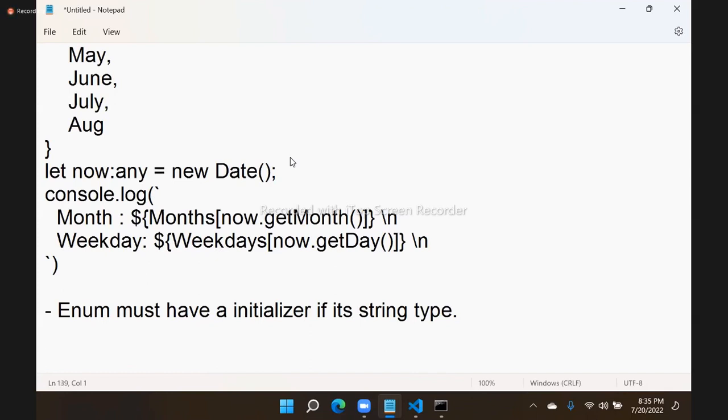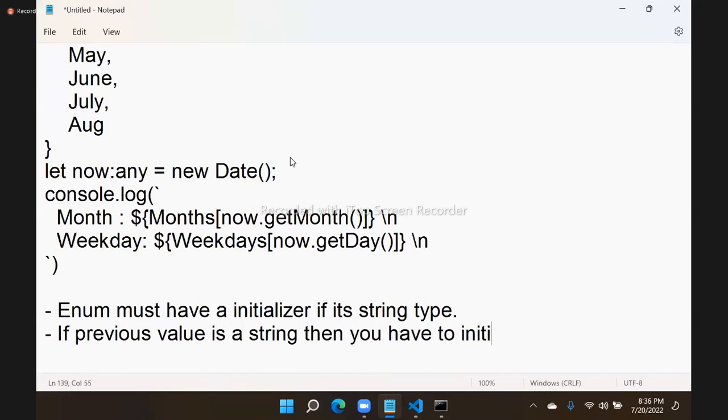If the previous value is a string, then you have to initialize the value, compulsory. You cannot leave it empty. If the previous value is a number, it can increment. If it is not a number, if it is a string, then you have to initialize.